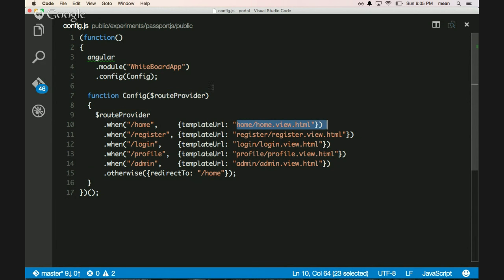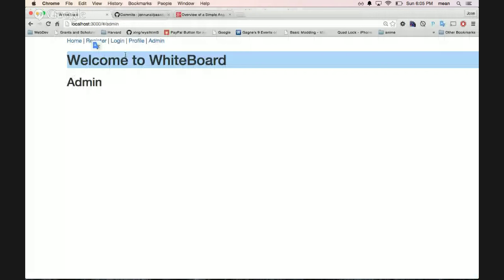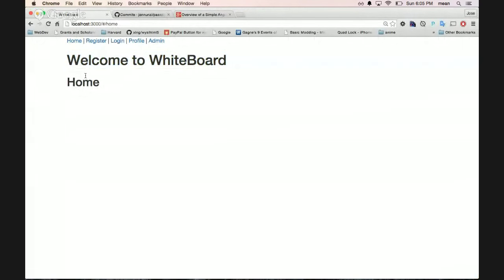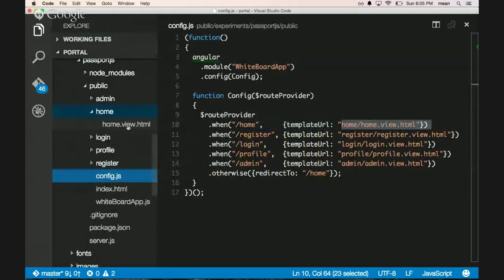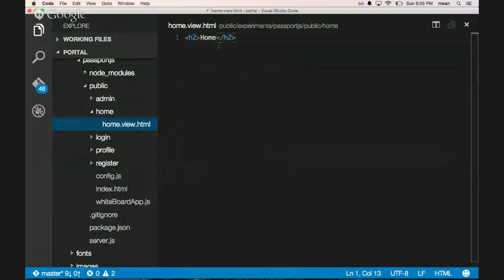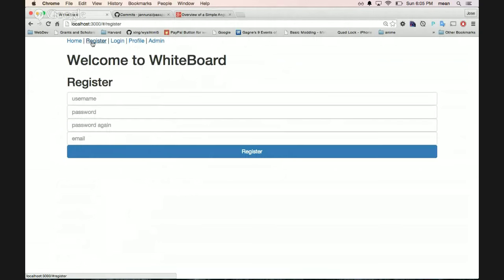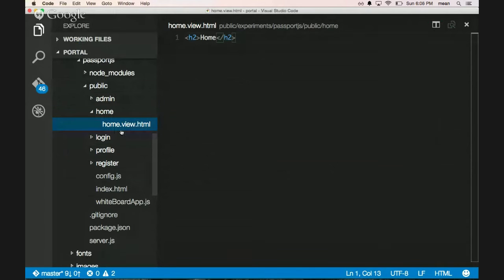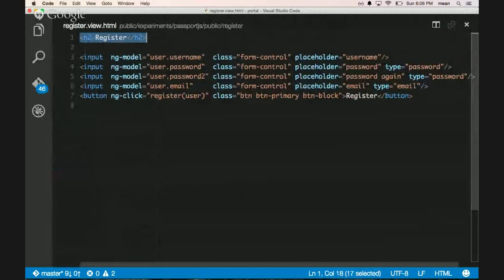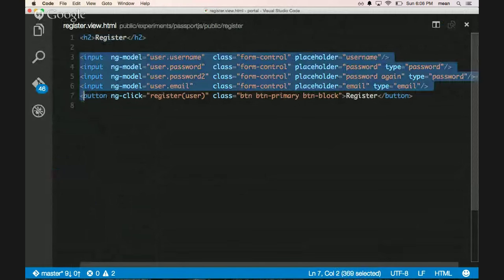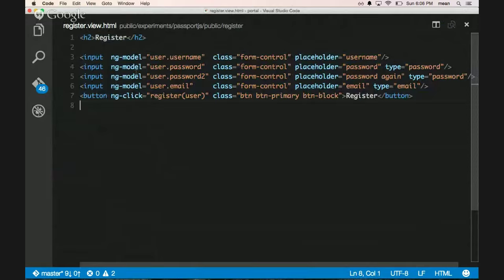As you can see, the home page is something very easy. It just contains an H2 with home. If we go to home, there it is, the home view, just an H2 with home. If we click on register, it's this form here, which lives under the register directory. It's just an H2 with a register label at the top, and then a couple of input fields and a button.